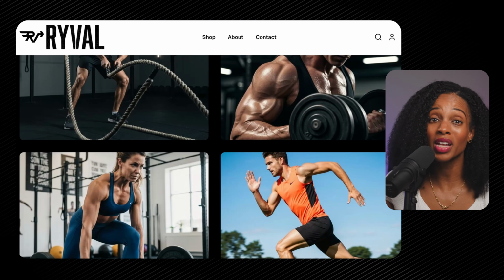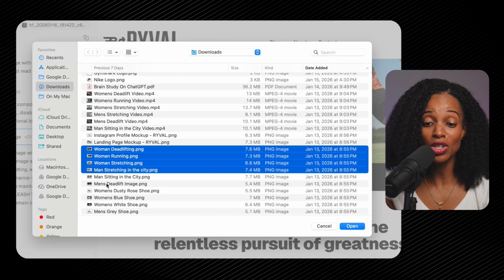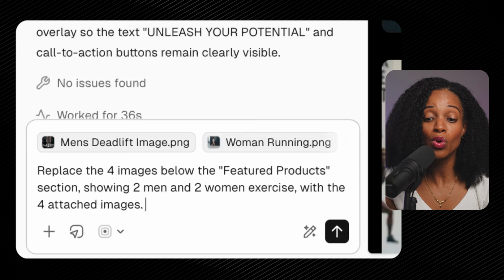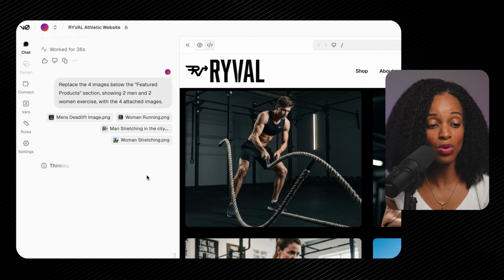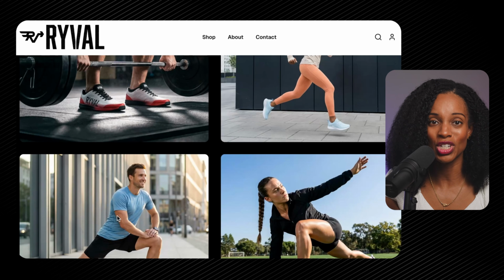So now I'm going to add some lifestyle images of people wearing the different rival shoes. So I'm going to replace the current lifestyle images with those instead. So I'll upload the 4 images that I want right here, and I'll give it a quick prompt asking it to replace it with those. And boom, there we go. It's now updated our images. This is what I mean by the barrier being at an all-time low. You don't need to know how to code. You just need to tell the AI what you want and it handles the technical implementation.